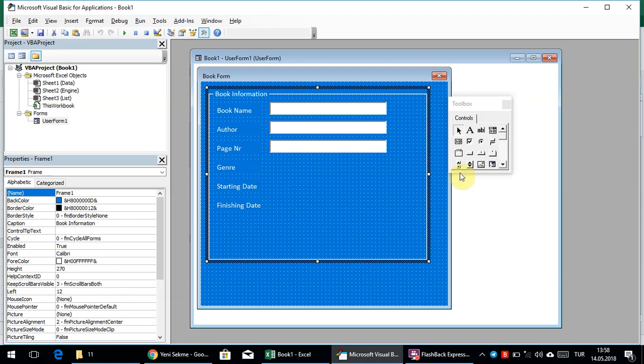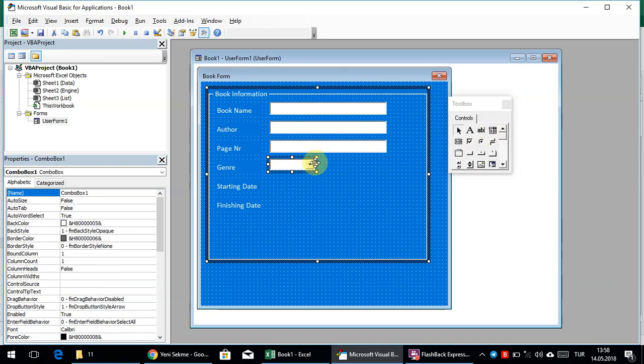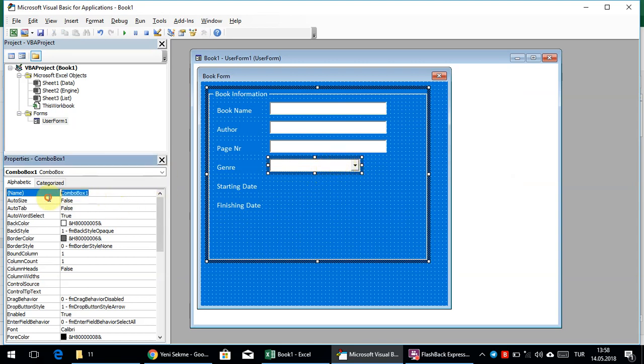For genre, I'm going to use a combo box. So I click on combo box and I click once. Yes. And that's it. So I will change the name of the combo box to cx genre. This is for the combo box, and this is for the name of the object.